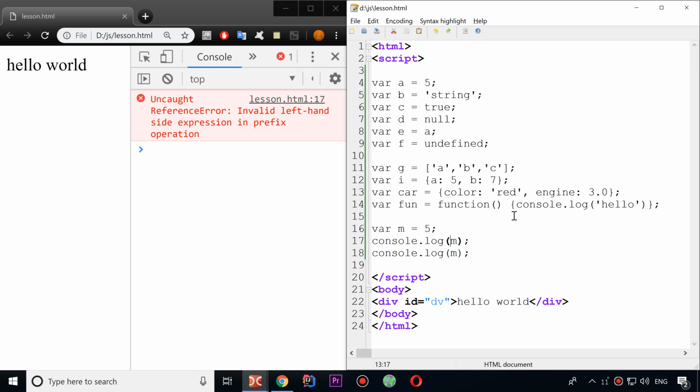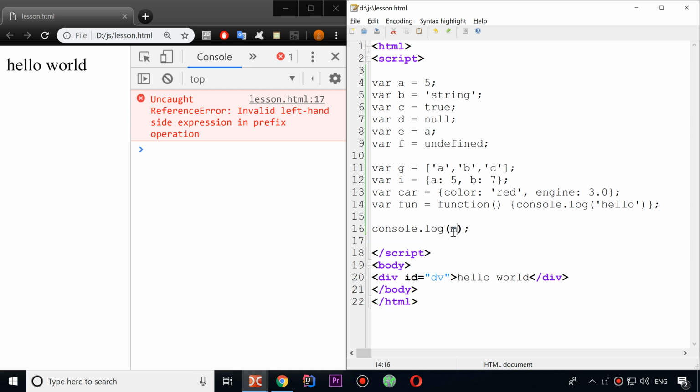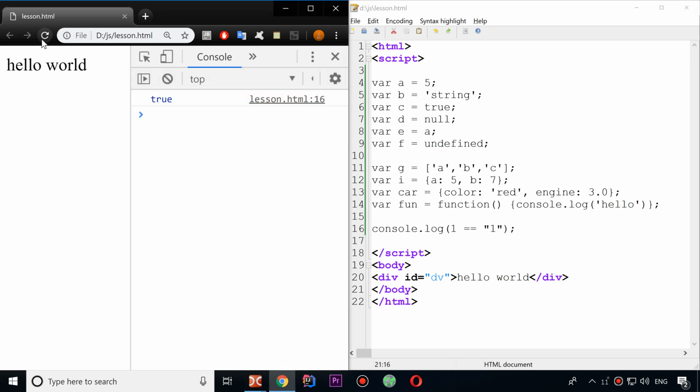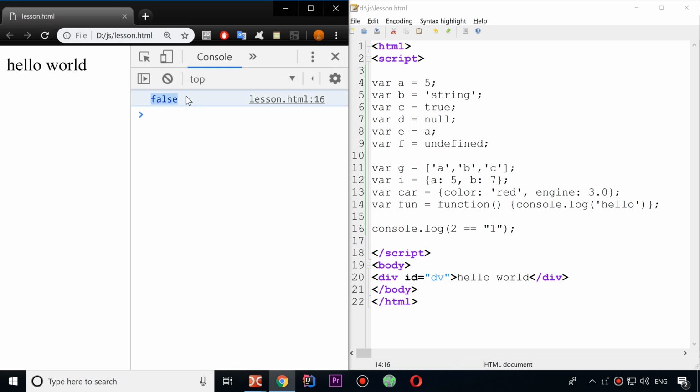So let's try to compare some values. First, what we are going to compare: let's do it like this, 1 equal 1, and of course it will be true. So if two operands of this operation are equal, to compare we use these two equal signs, and if they are equal we will have true. If they are different, for example with this 2, we will get false, as you see.